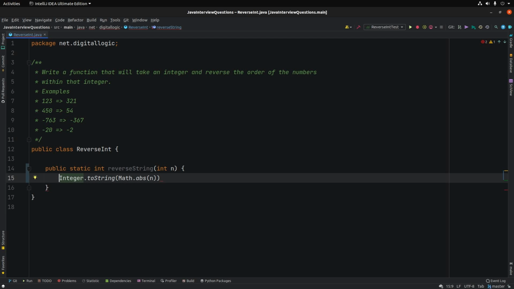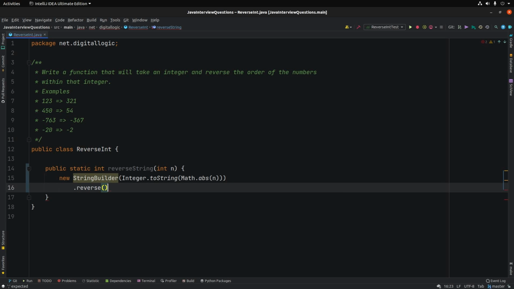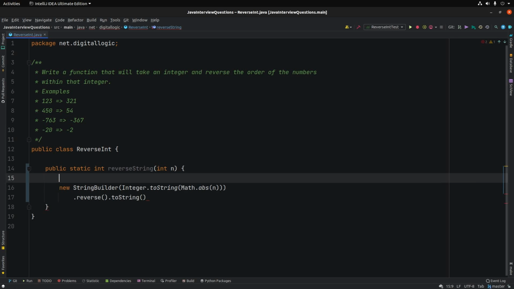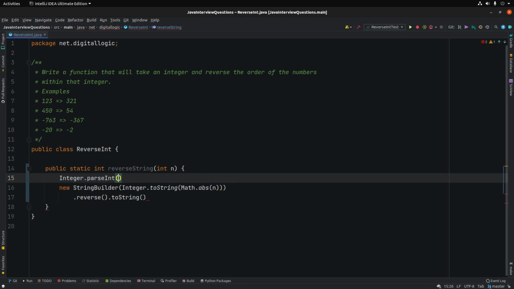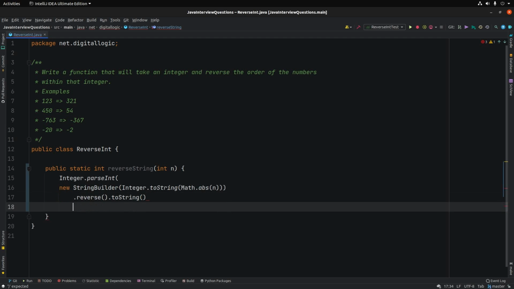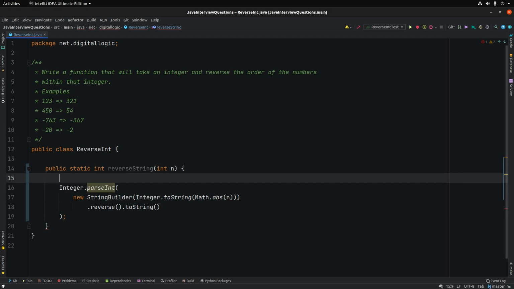And now reverse the string by creating a new StringBuilder. Pass in the string as a single parameter, and then call reverse, and then toString. Now we need to take our string integer and convert it back into an int. So use Integer.parseInt. And then format the code to make it a little easier to read.